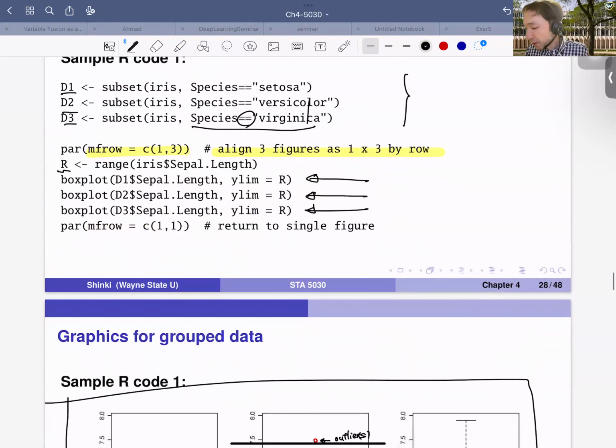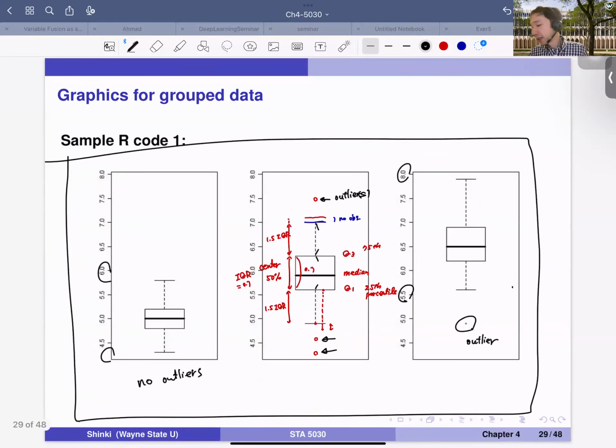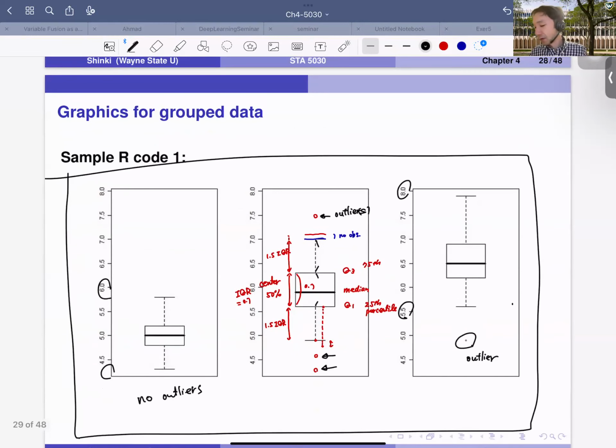So R specifies the range of this data set, and we specify the same range. Actually, if we did not specify this, probably the y-axis may have a different scale depending on species. You can see the last species ranges from 5.5 to 8, but the first species ranges from maybe 4.3 to maybe 5.8. So R uses a different scale for different species if you don't specify the range for Y.